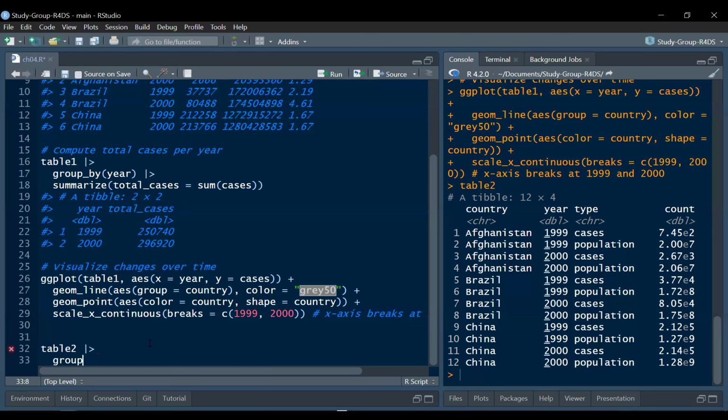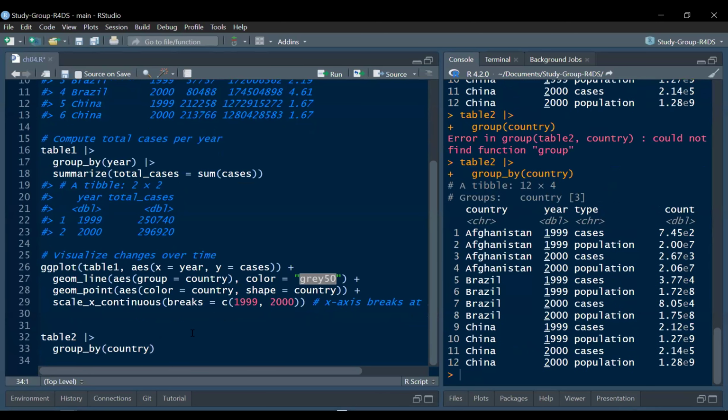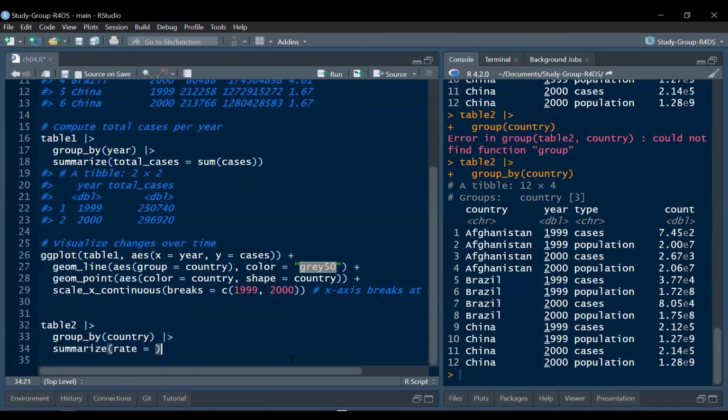So let's group by country and see. Okay, group by, sorry. If we group by country now, we're going to say summarize rates. We're going to create a new column called rates. And this particular rate is going to be equal to cases, or let's say type equals to cases, divided by, okay, let me see. We want to divide cases by population.